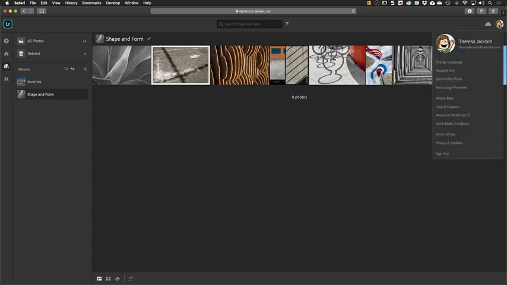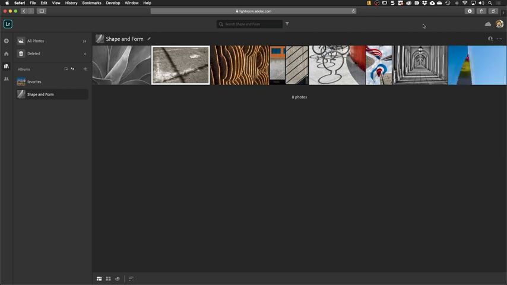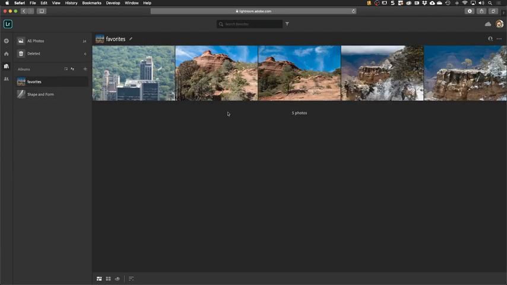If we click on that, you'll see my account. And you'll see everything that you have that's part of your Lightroom ecosystem or your Lightroom cloud. And it looks almost exactly like the Lightroom desktop application. You see your albums, you see all your photos, you can even edit them. Let's go to the favorites here.